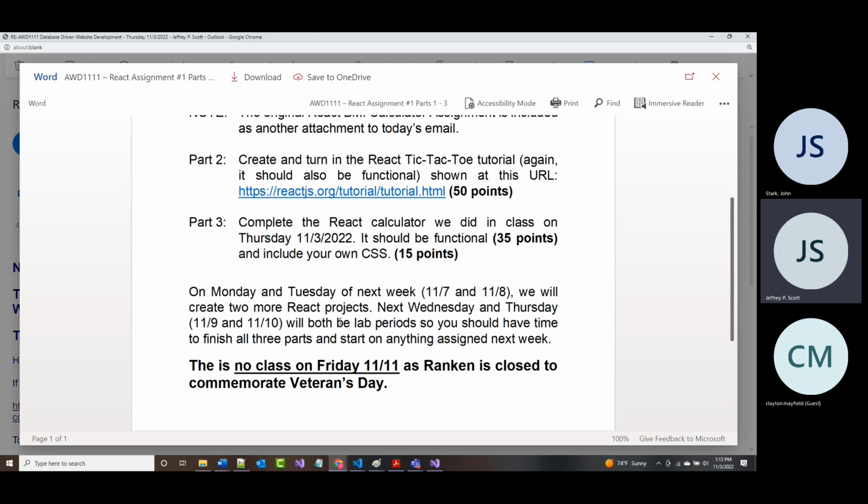That's fine too. The plan though right now is for next Wednesday and next Thursday to both be lab periods, because then you will have enough time to finish all three of these parts. All right. And people shouldn't be really complaining, because right there, that's almost 8 hours of lab. Again, there's no class next Friday, I should say, the 11th, because Rankin always closes to commemorate Veterans Day.